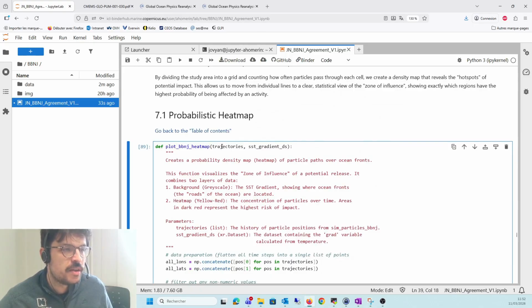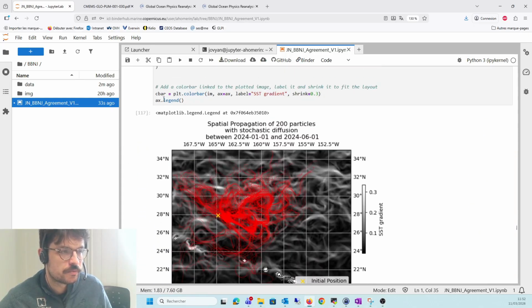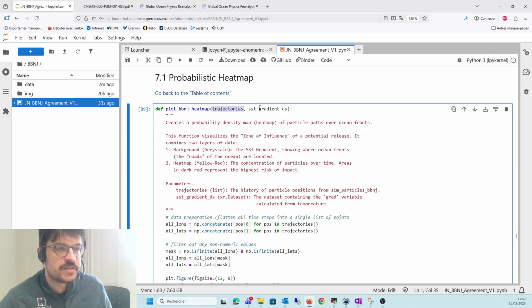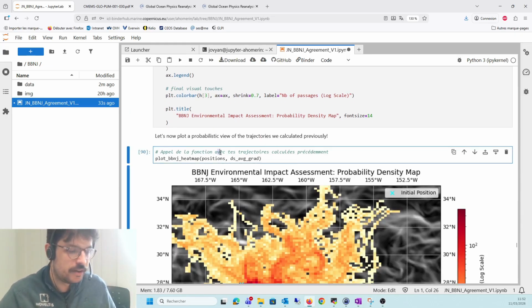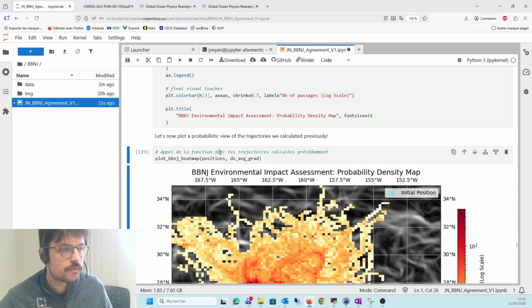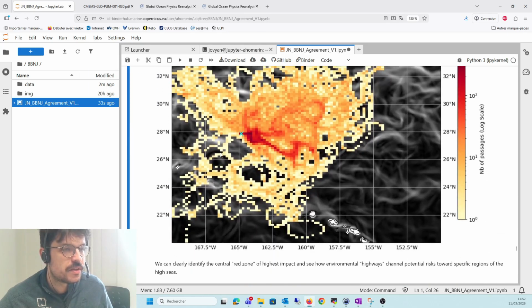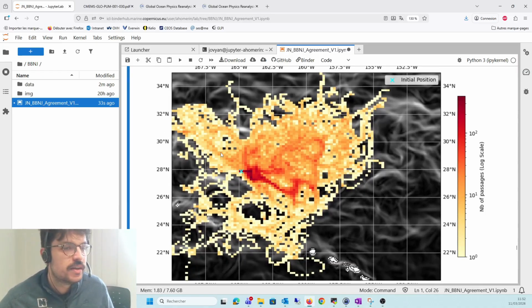And so you can see that in input, it just takes the trajectories that were calculated with the simulations, and it also takes the SST gradient to draw the background map. And now, if you plot it, we can see here the entire area of influence of our pollutant release.